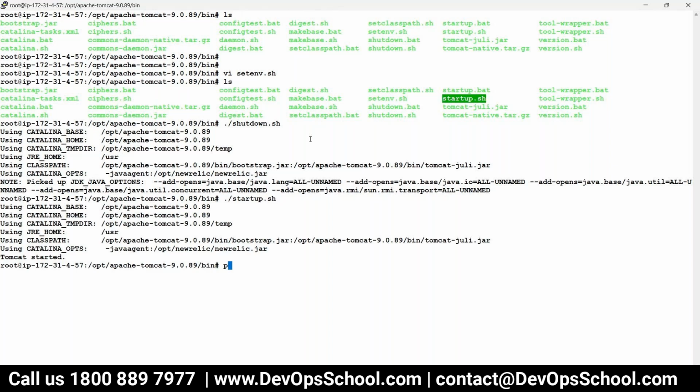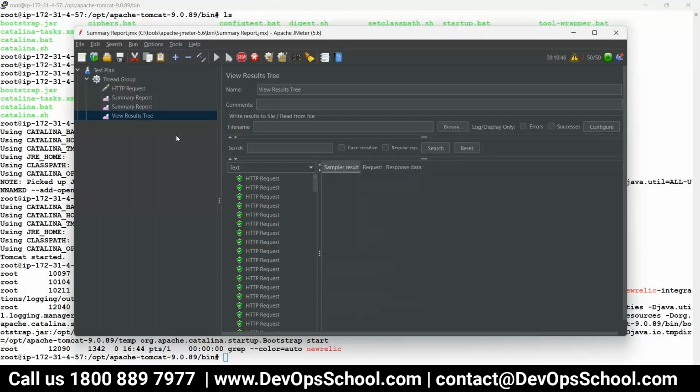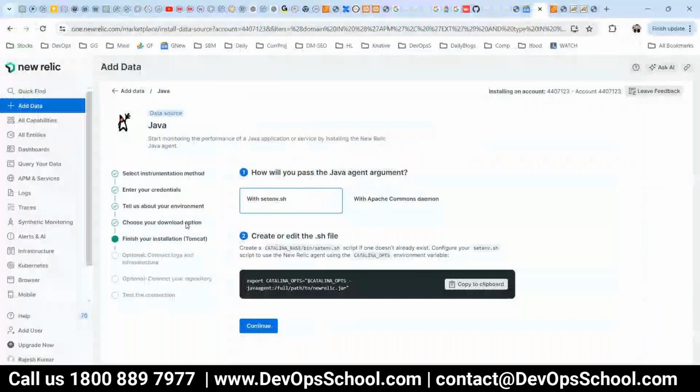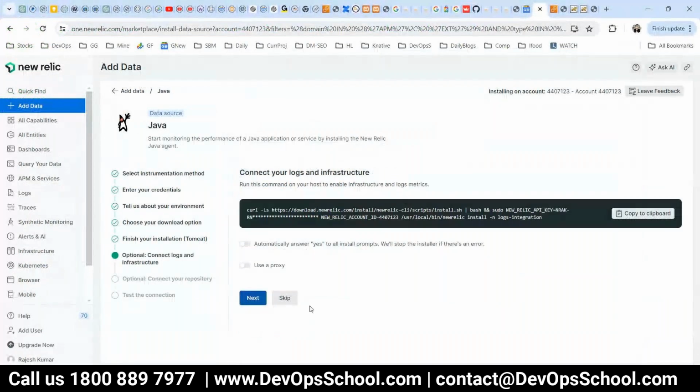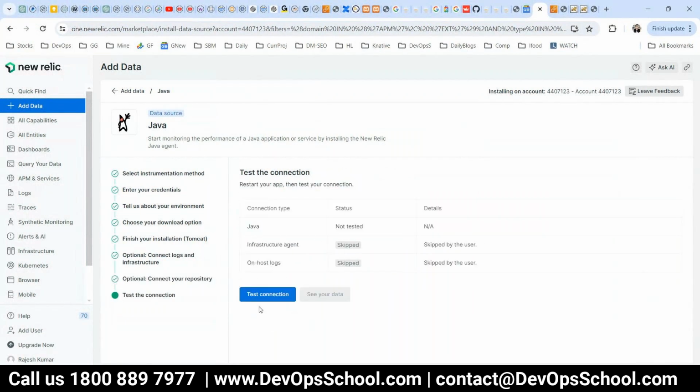ps -ef, I'm just checking whether the agent got loaded in the class path or not, and it's got loaded. I saw that. Now I'll go to the Tomcat, JMeter, and see the traffic. Everything is correct. So now I'm hoping to continue, and this log monitoring is not required. So skip, and skip test connections, done.